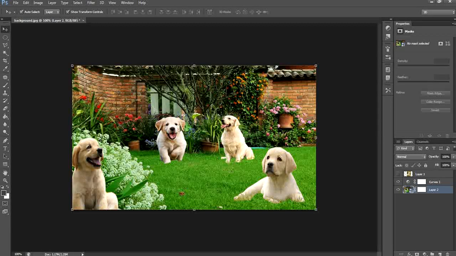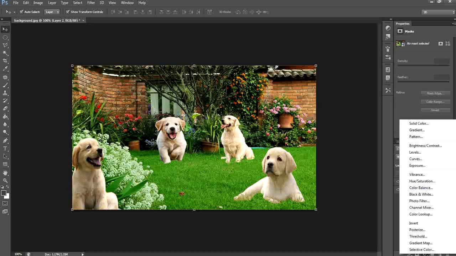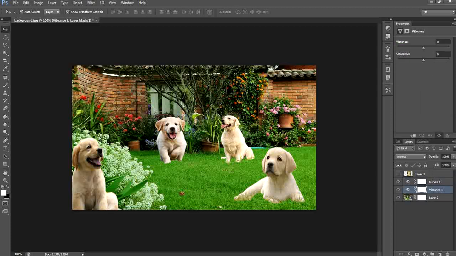If you want to work more on the colors of your design, click adjustment here, and from vibrance you can adjust the color or make them like black and white. And from here you can work more on the degree and the transparency of the color. Okay, I guess this one is fine.